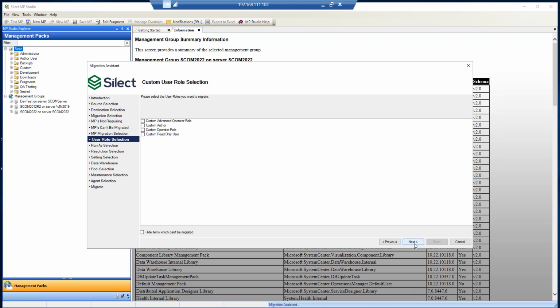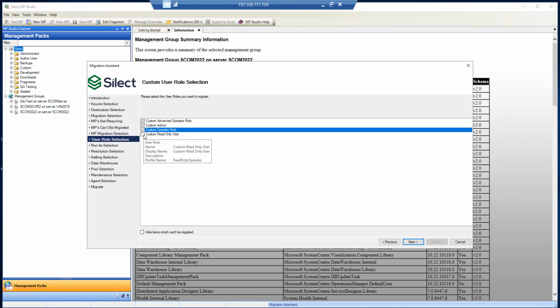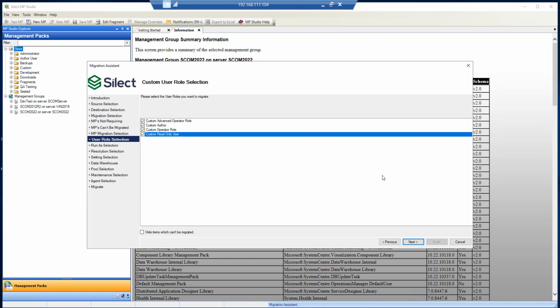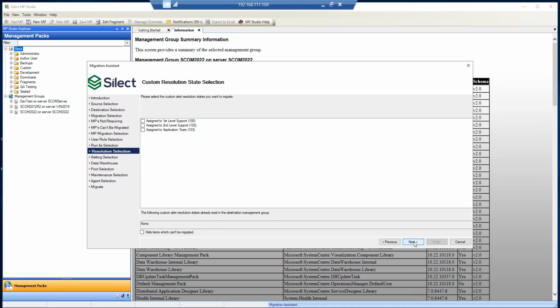Next is user role selection. So I see I have 4 custom roles defined in my source management group in my 2019 environment, and I can copy those roles over to my SCOM 2022 environment. We have some run as profiles that I can include. Let's include the M365 profile. I have some custom resolution states that we can copy to the new environment.